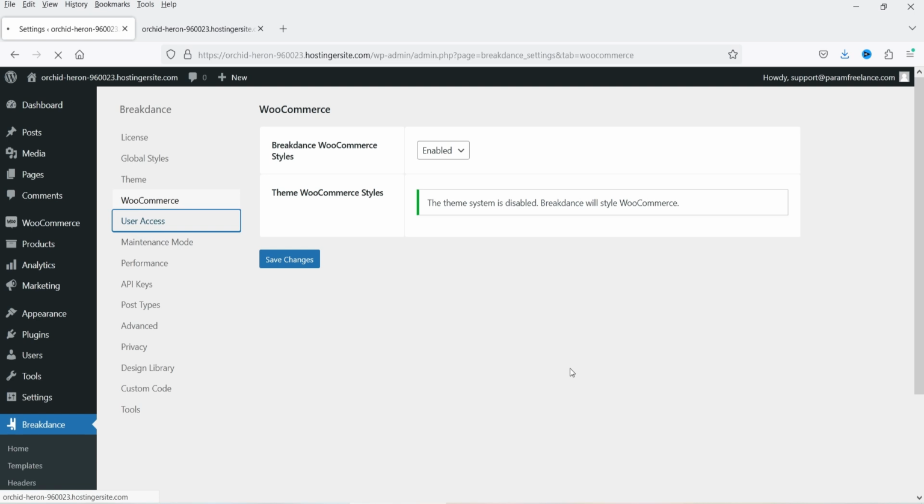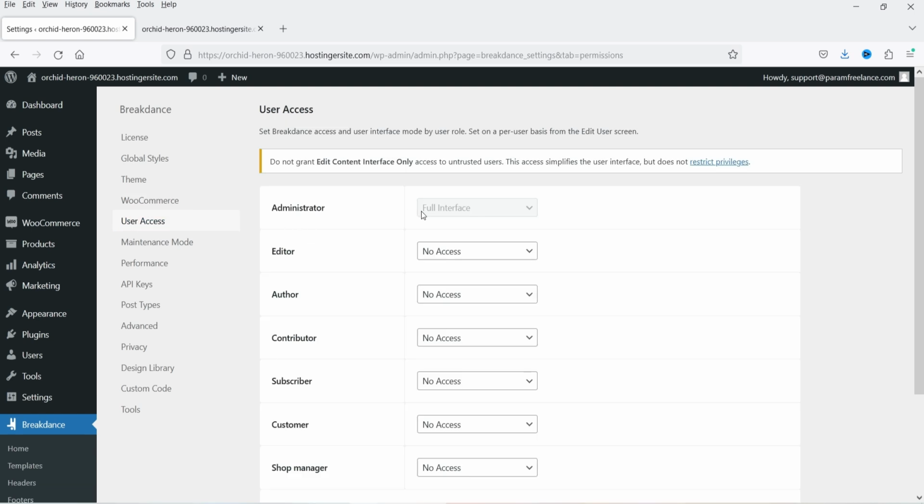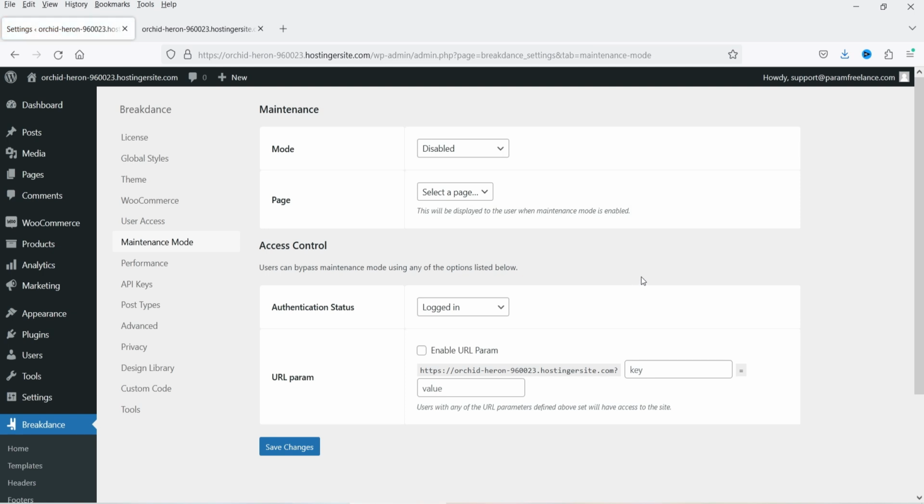User access. Now here you will see administrator has full access, editor has no access. So from here you can manage the access of Breakdance for different users. Go to maintenance mode. If you want, you can enable the maintenance mode. You can create a page for the maintenance mode, and that page will be shown as the maintenance mode. You can enable maintenance mode from here and select the page from here. So you need to create a page and that will be shown as maintenance mode.